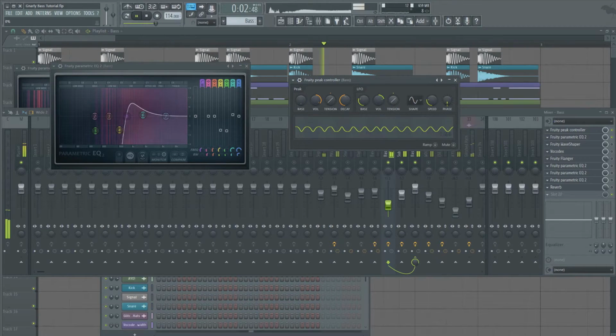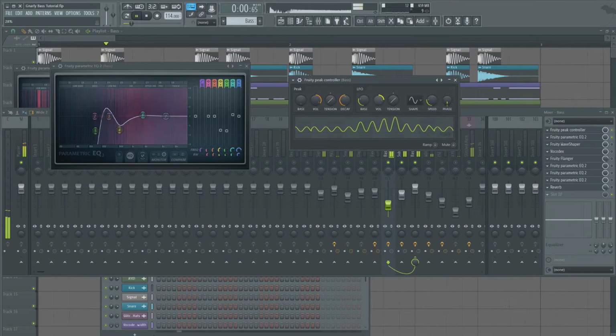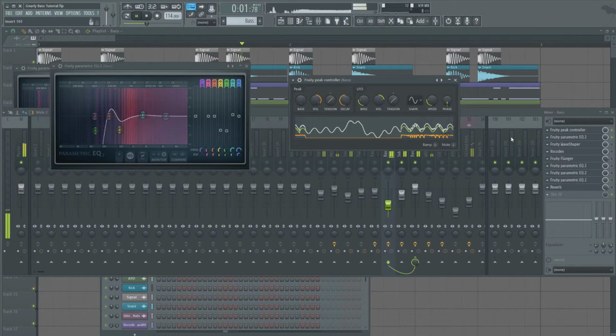When you first open up the peak controller, you might hear no sound, so you will only have to uncheck this mute button over here and you'll start to hear sound. It can be beneficial to mess around with these bass and volume values over here because it can really give your sound some crazy vowel sounds.